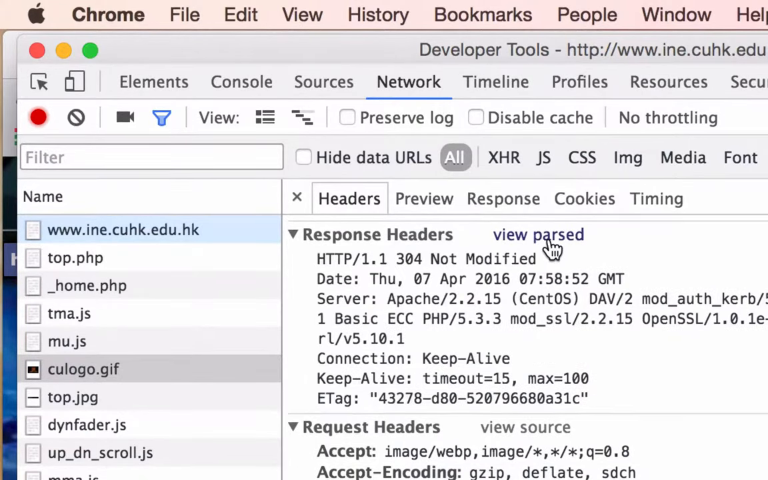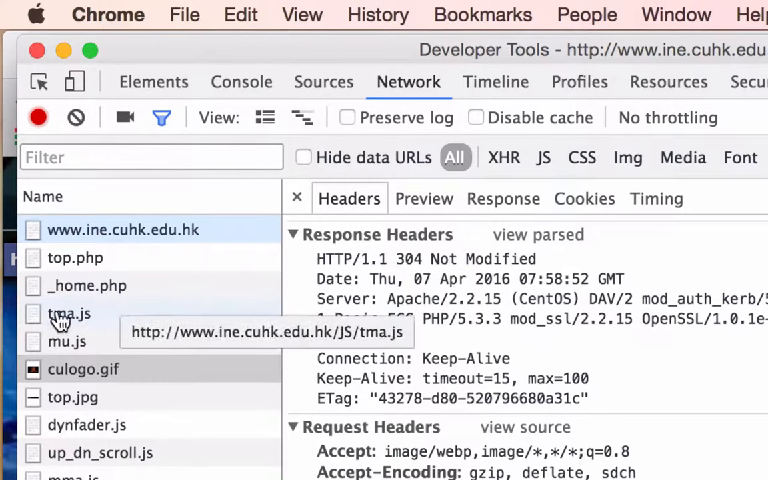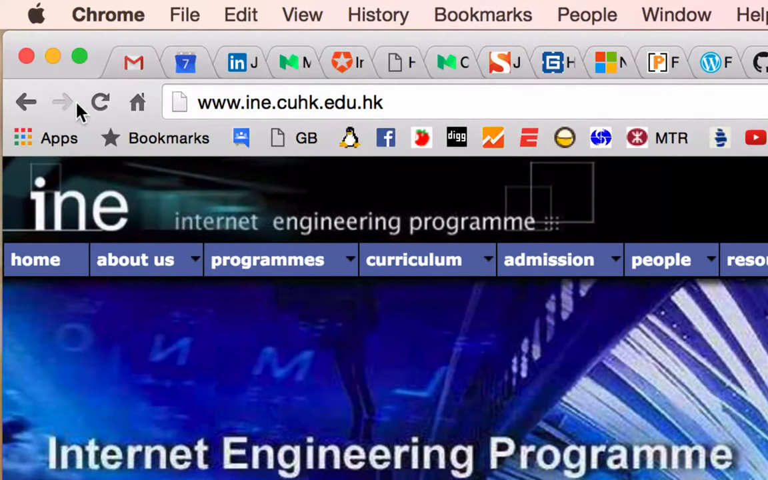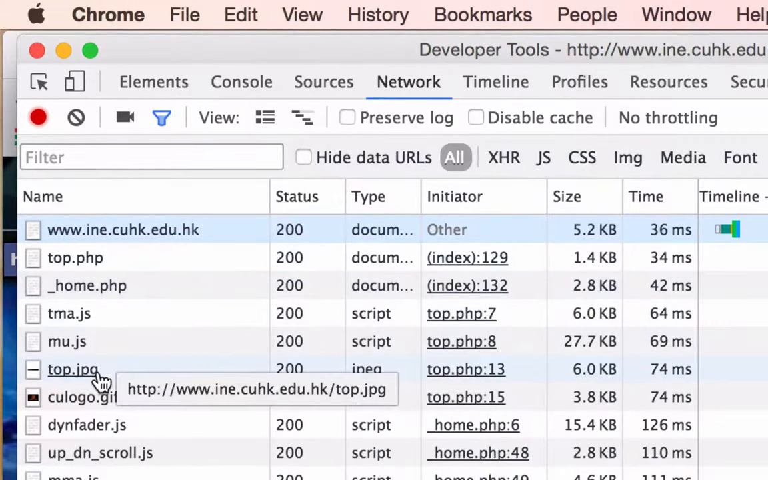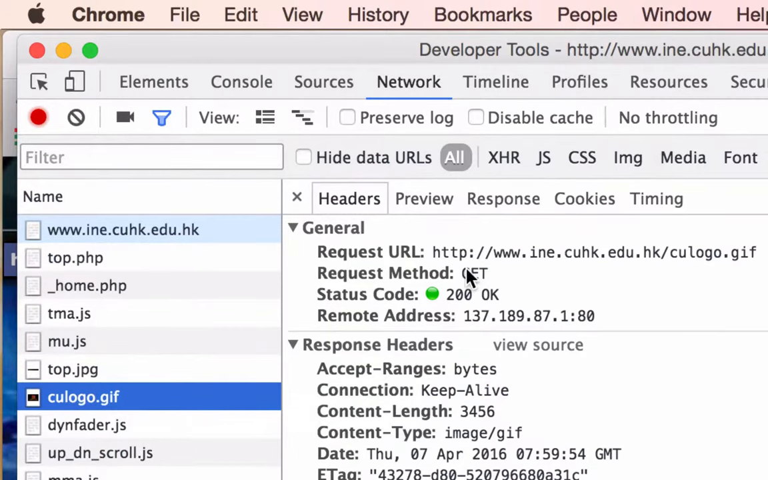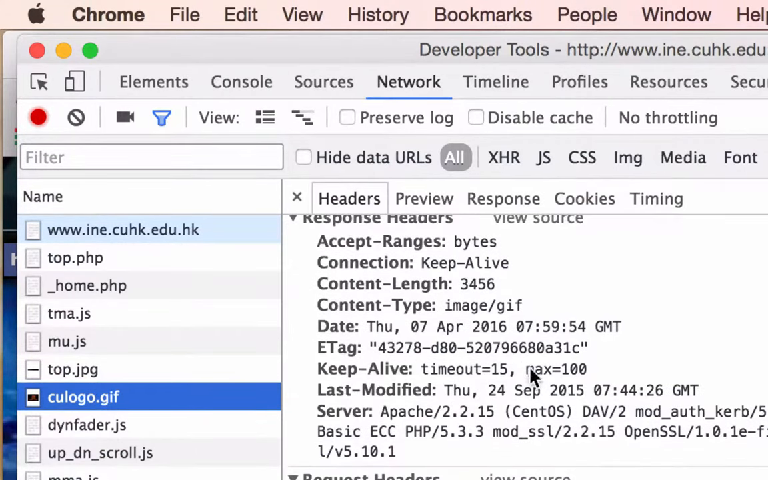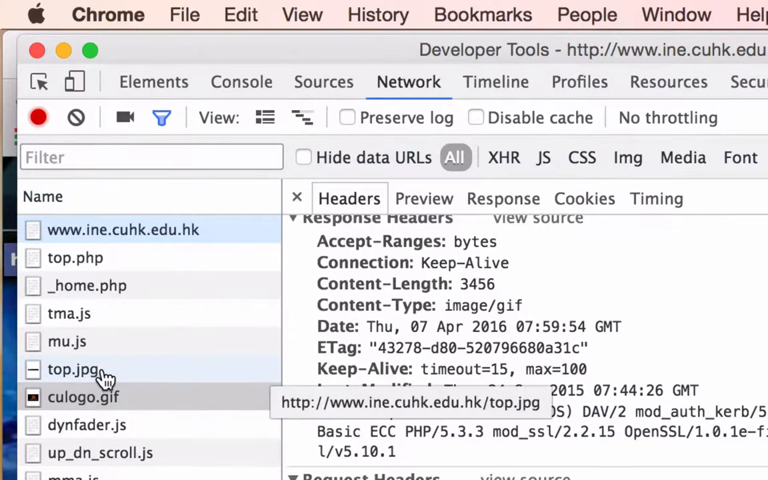It's not. I should do the following, okay, no problem. Using shift reload. Okay, then it should be better. Okay, response header. I don't believe someone updated. Someone has updated the CUHK logo. Okay, maybe let's find some other figures.